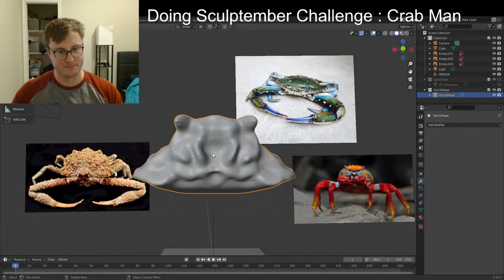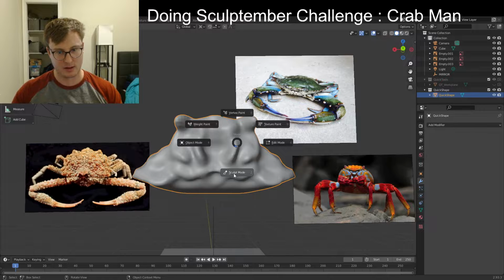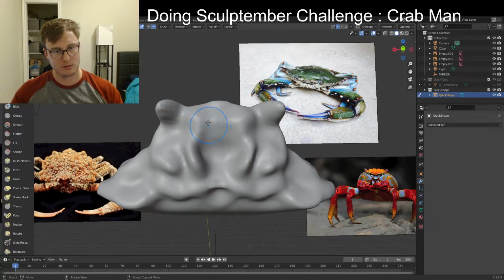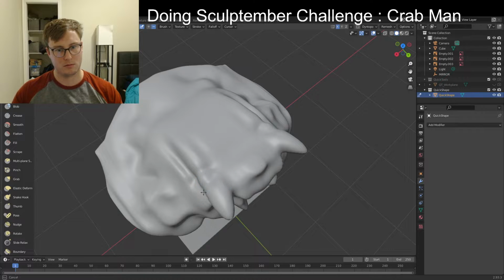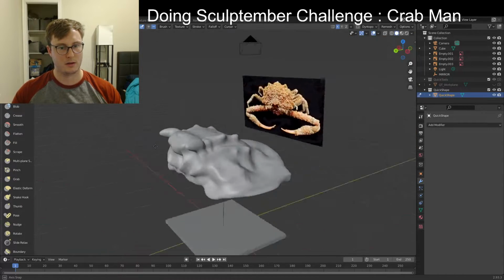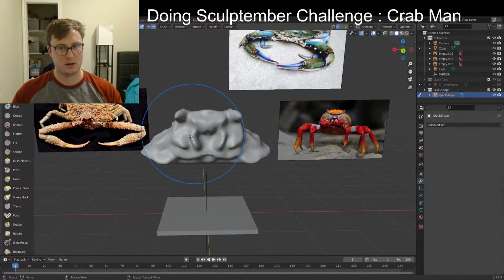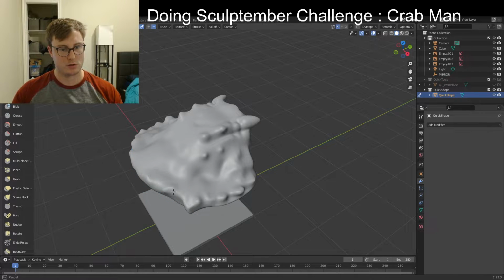Should give him a little face right here. It'd be gross, but I like it. Go back to sculpt mode. Spiny. He's spiny. Spiny boy.